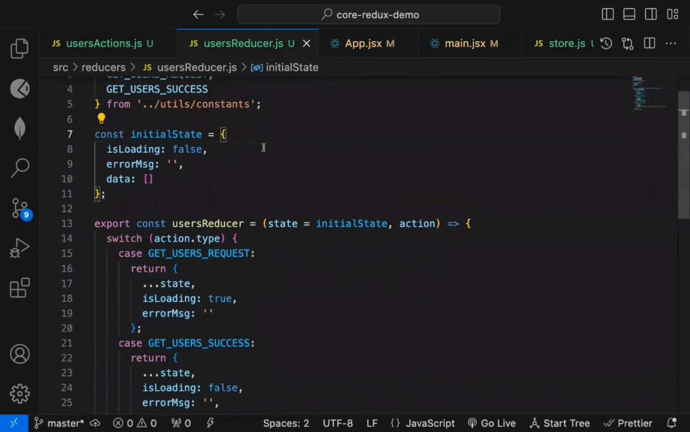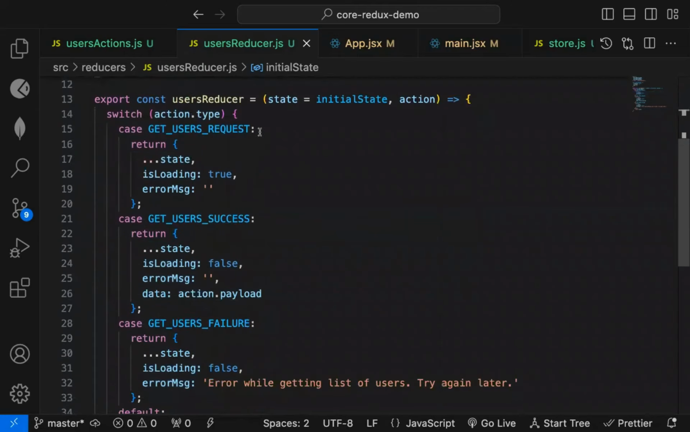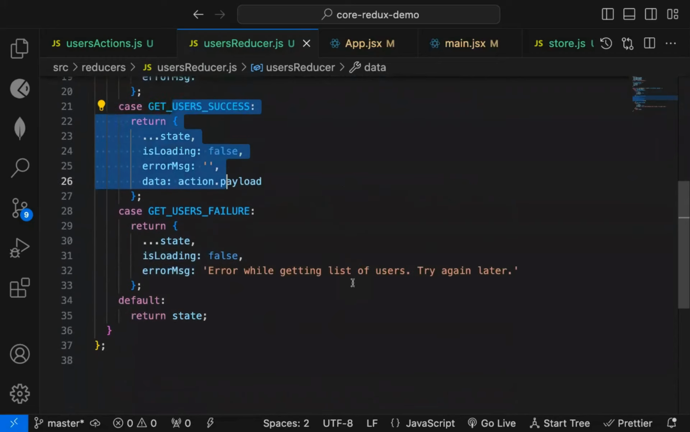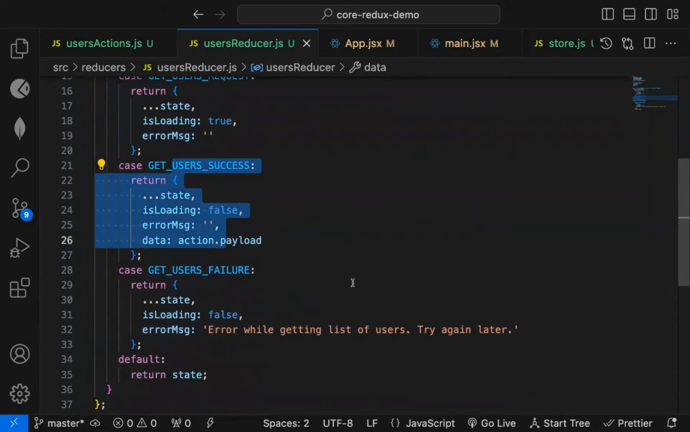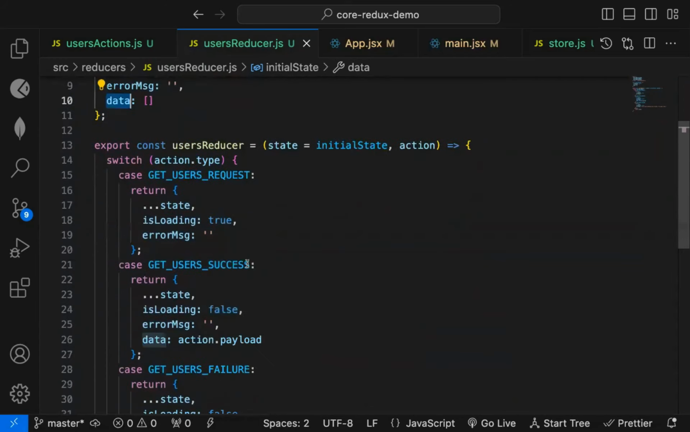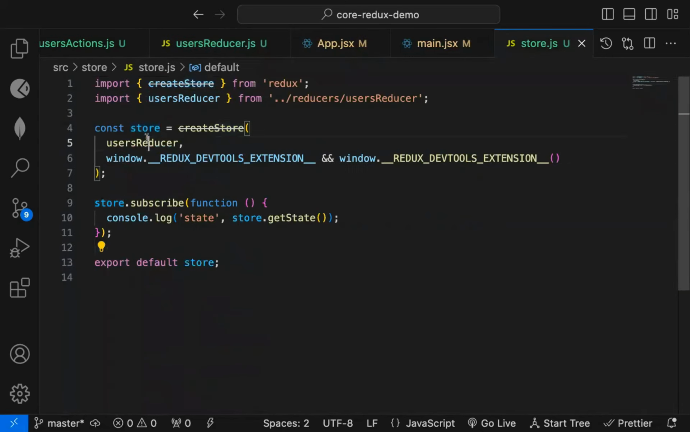If I'm storing profile information, you will first have loading, then success, then failure. So your file will get larger and it's difficult to identify where the actual cases for profile are and where the cases for this data are. That's why we always create separate reducers, and those are combined using combineReducers in the store.